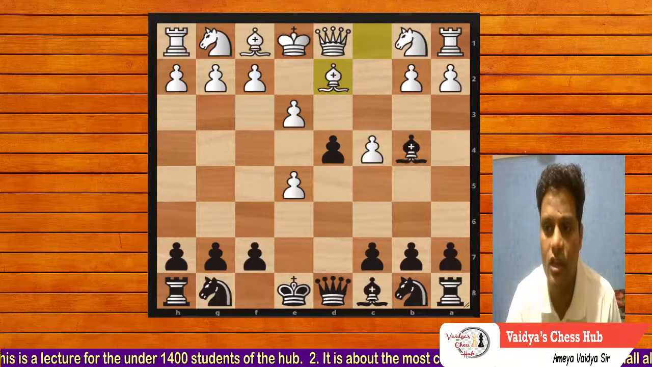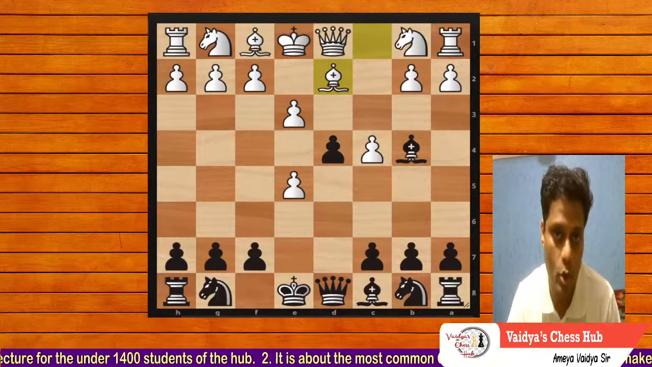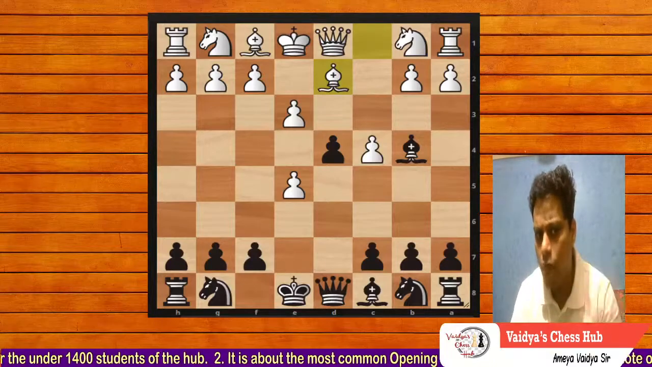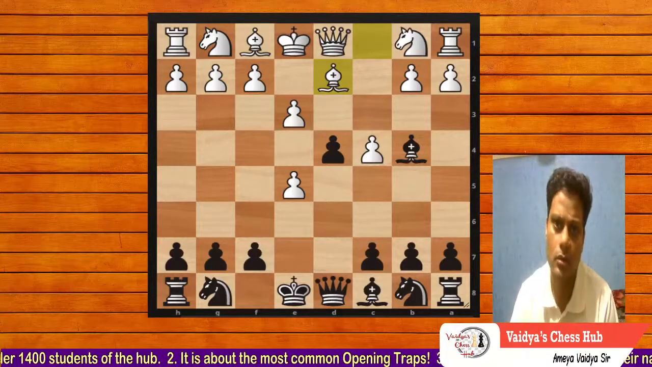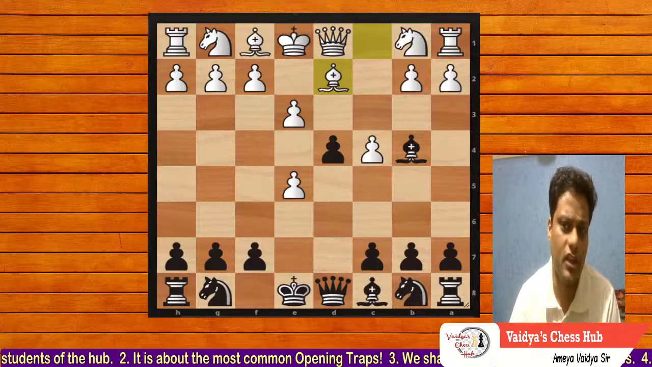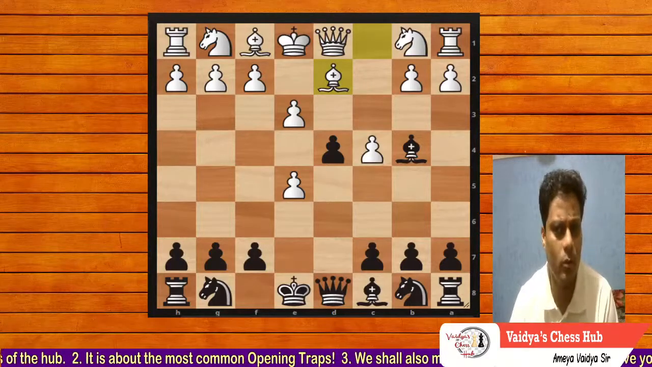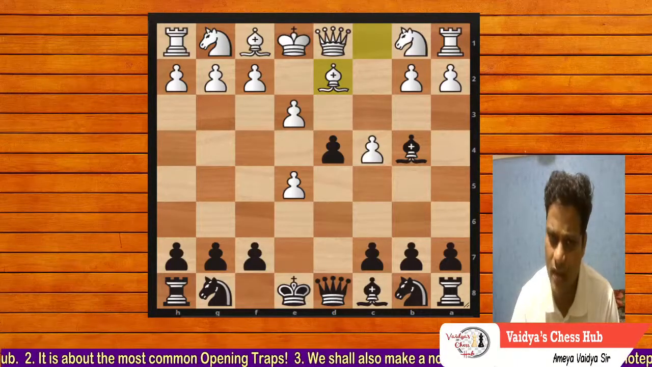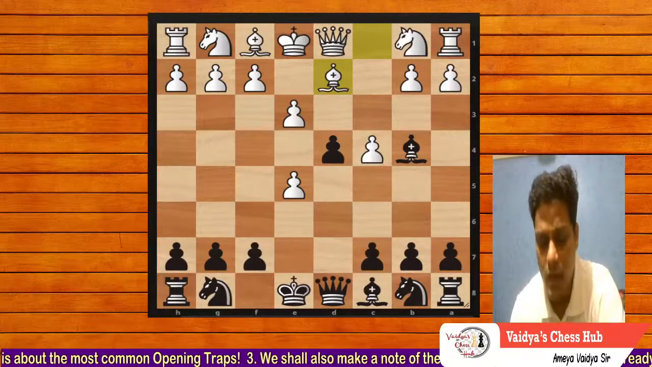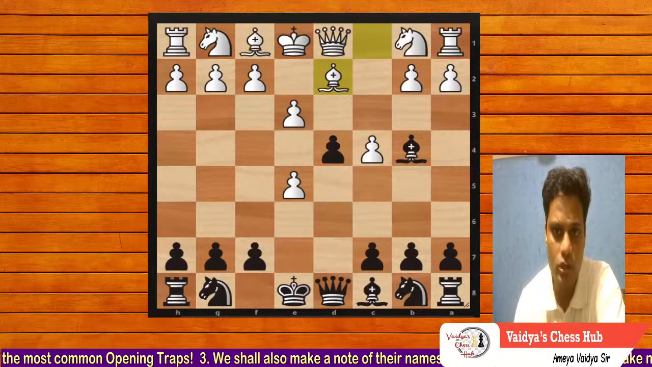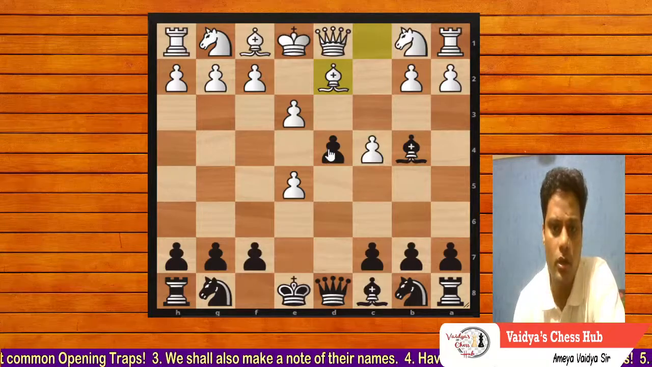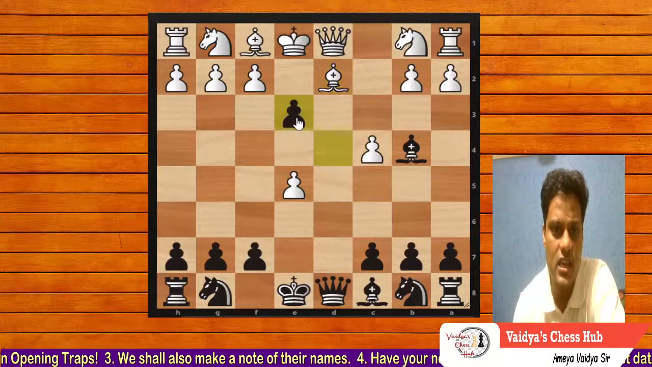Always play with initiative and tempo. Meaning, look at some forced sequence here. You don't have to play bishop takes d2 and help our opponent with queen takes d2 or something like that. Or maybe knight takes d2. Instead, now the trap begins and you can play the move d takes e3.